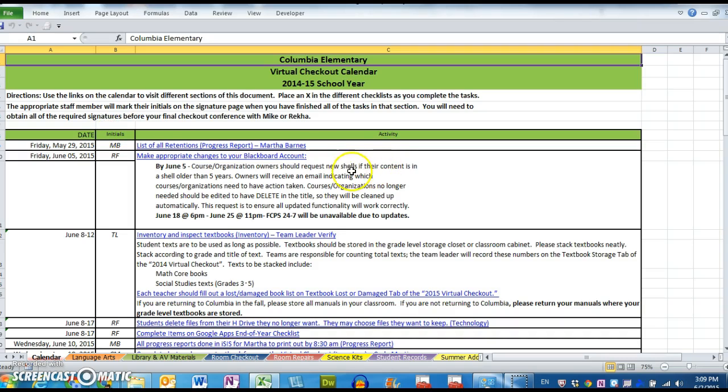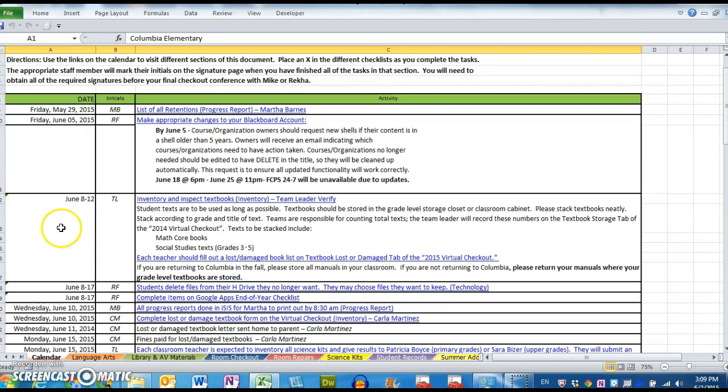So now that I'm back on the calendar tab, as you can see here, there are different dates in chronological order about when things have to be completed, some of which are FYI. The signature is the initials of the person who is responsible for checking you off when you've completed those things. And then a brief description of the activity with links that will take you to the different tabs.